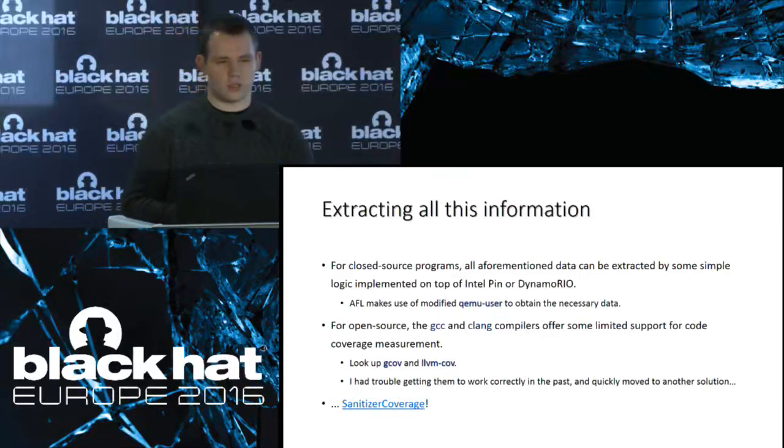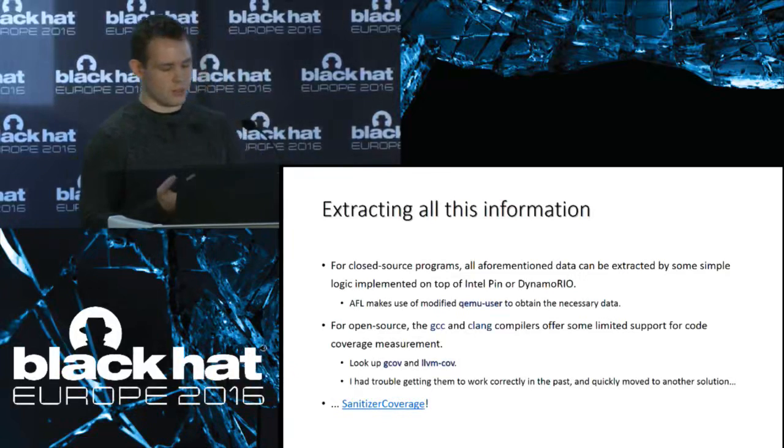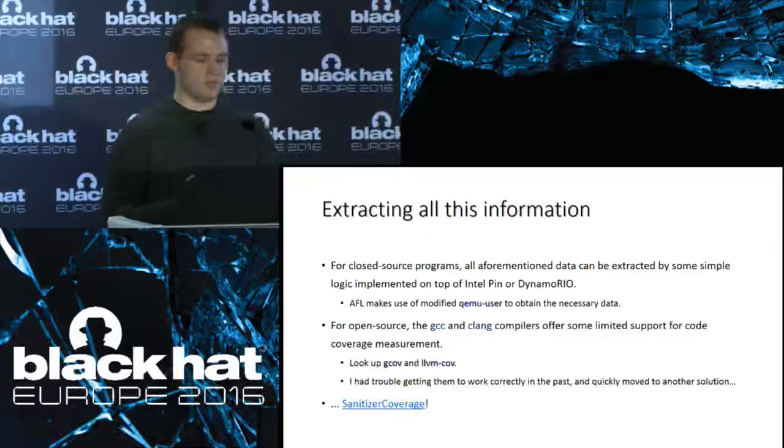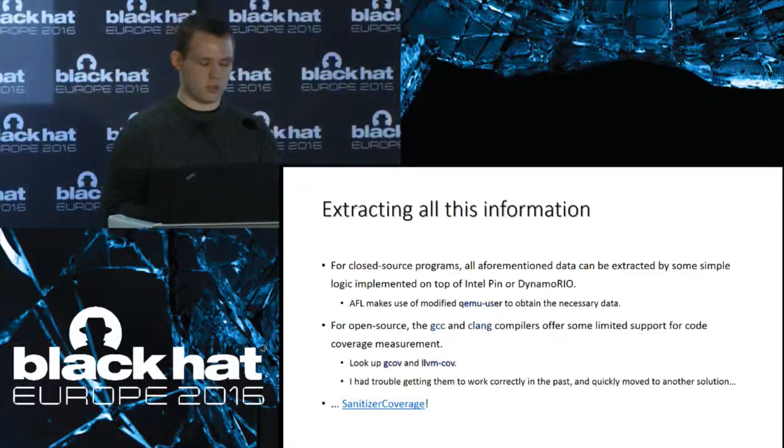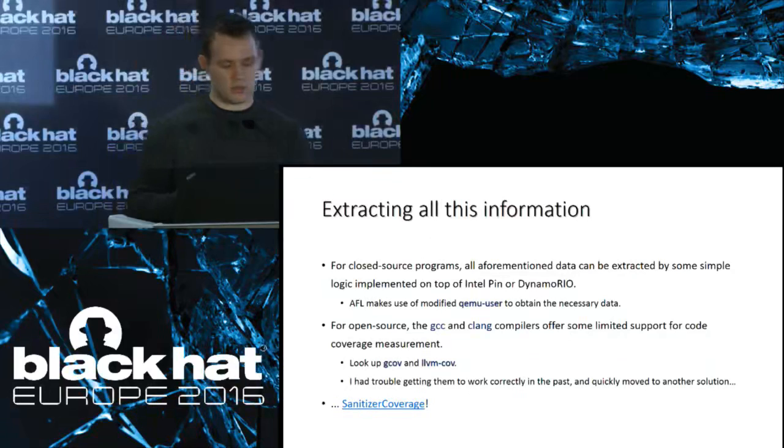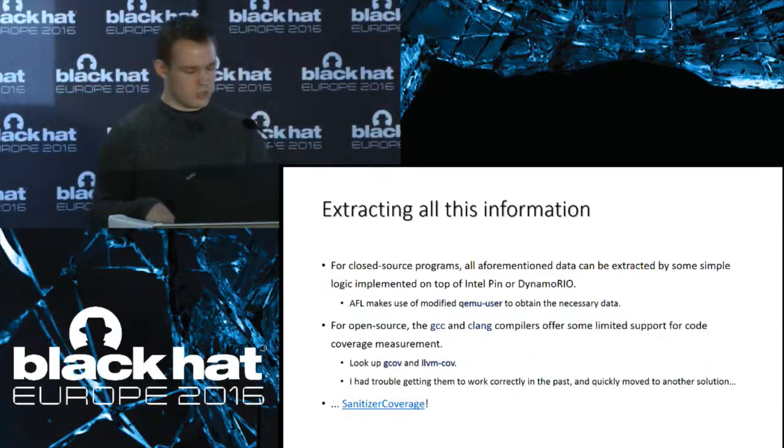Of course, we can do it using Intel Pin or DynamoRIO or some other DBI. For example, AFL uses a modified version of QEMU. For open source, we can use the built-in compiler instrumentation, such as gcov and llvm-cov. But what I have been using personally and would recommend is sanitizer coverage.